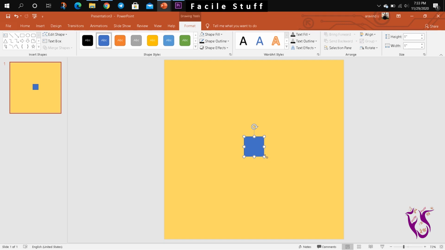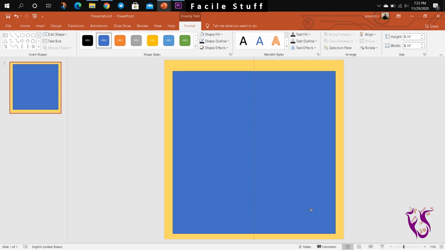By pressing the Shift and Control buttons while dragging a shape, you can drag any shape at equal size in all directions.